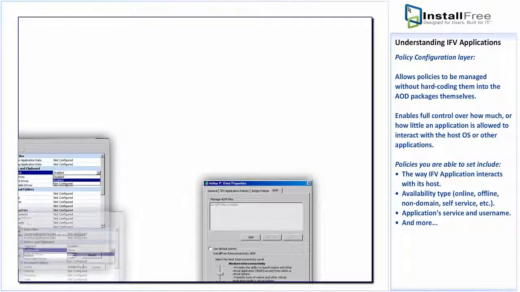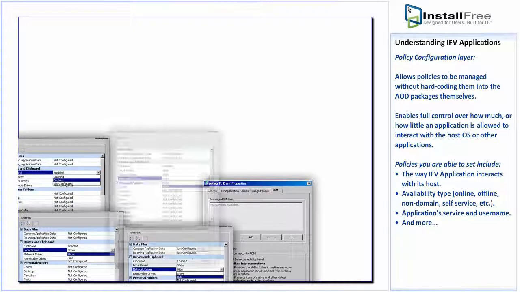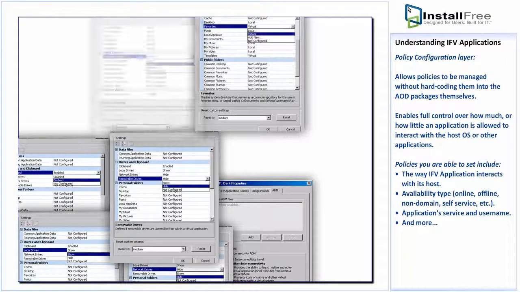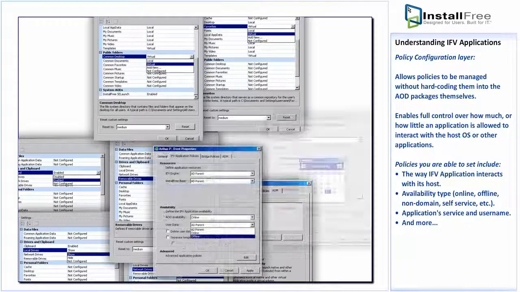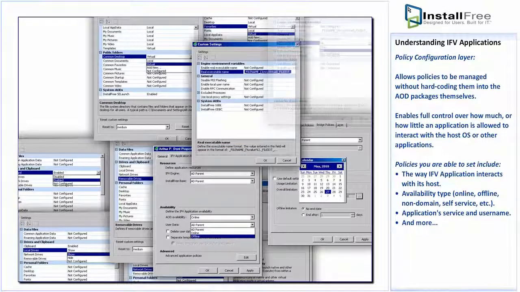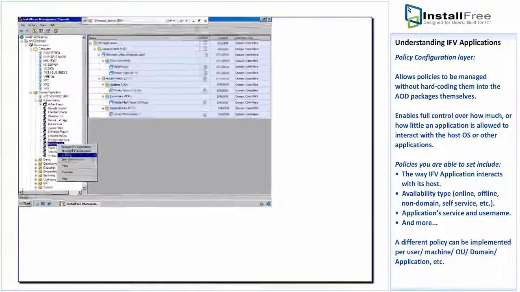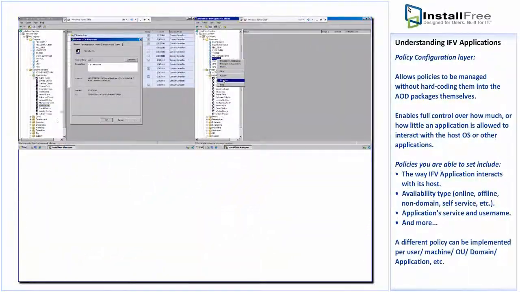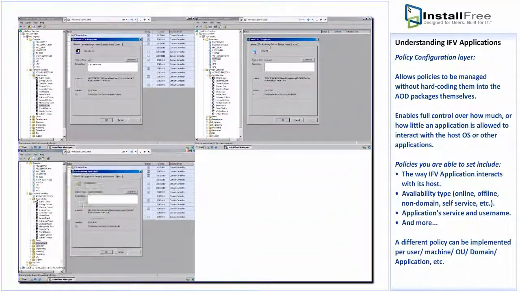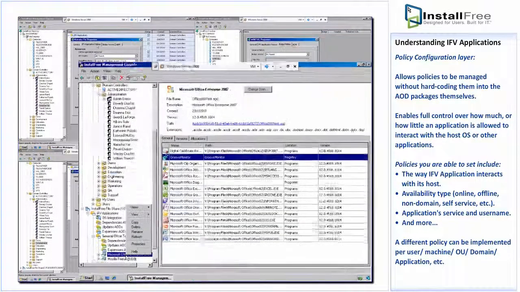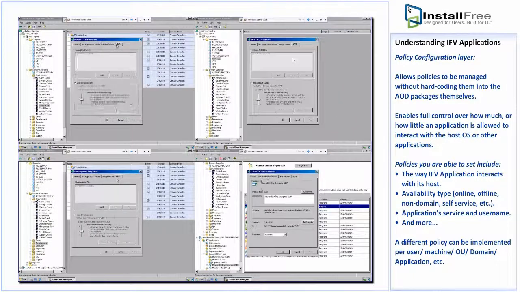Again, the great thing about this is that it dramatically improves your flexibility in deploying and managing applications, while at the same time allowing you to keep packaging to a bare minimum. A different policy can be implemented per user, per machine, per OU, or the entire domain, or you could even set these policies per application.